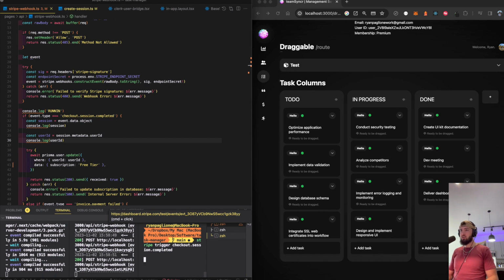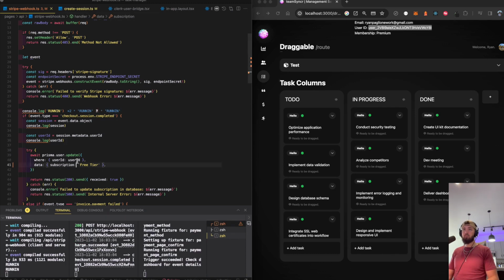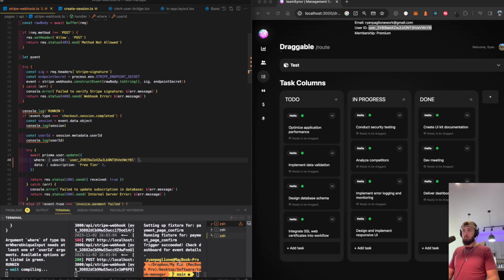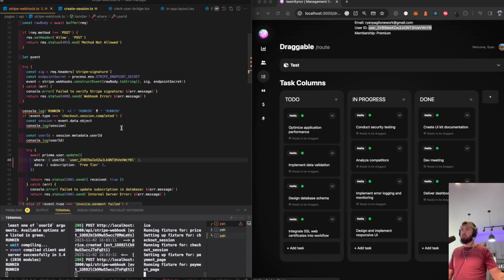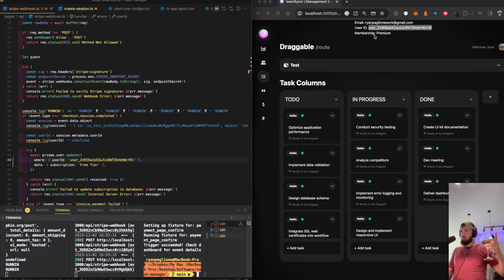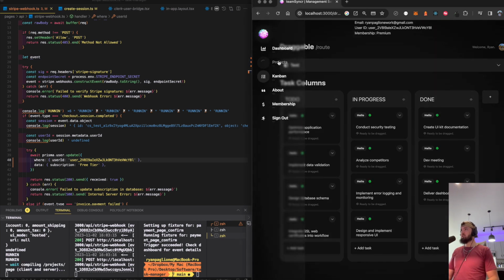So let me go ahead and trigger, oh, it's not going to work because I need the user ID. Okay, so I'm just going to hard code the user ID into this webhook real quick. It should downgrade this user's account into the free tier. Let's see if it's worked. I think it has.